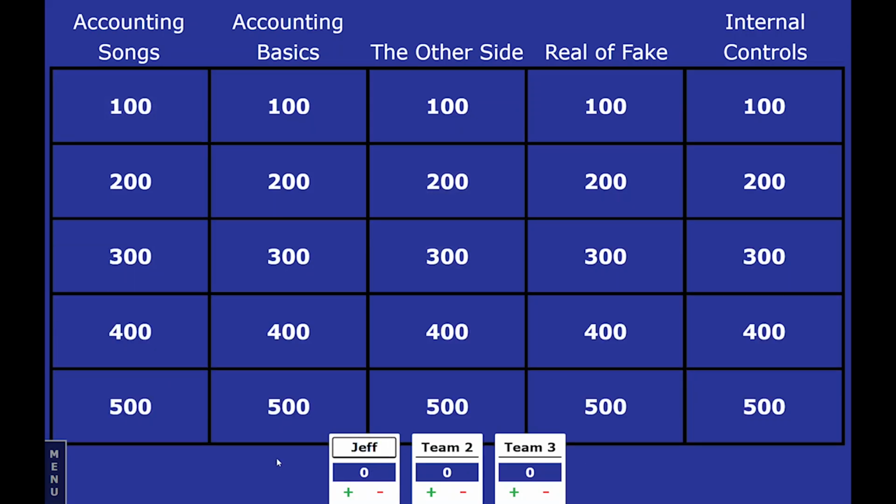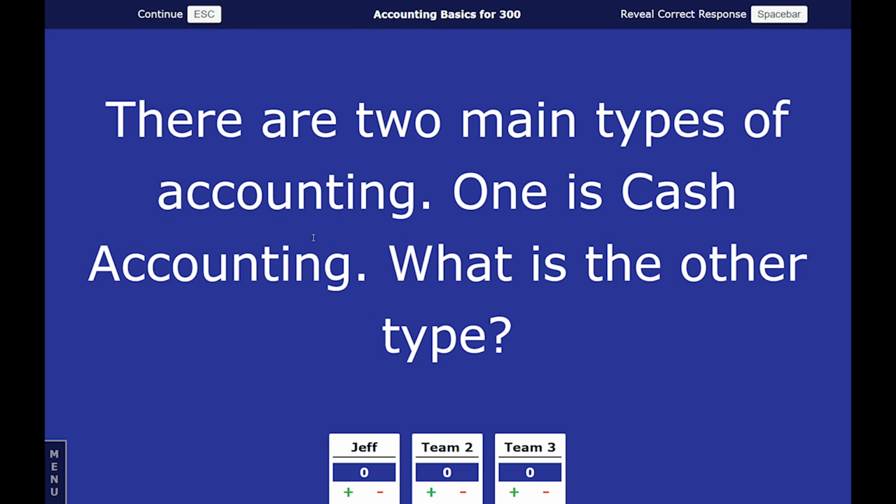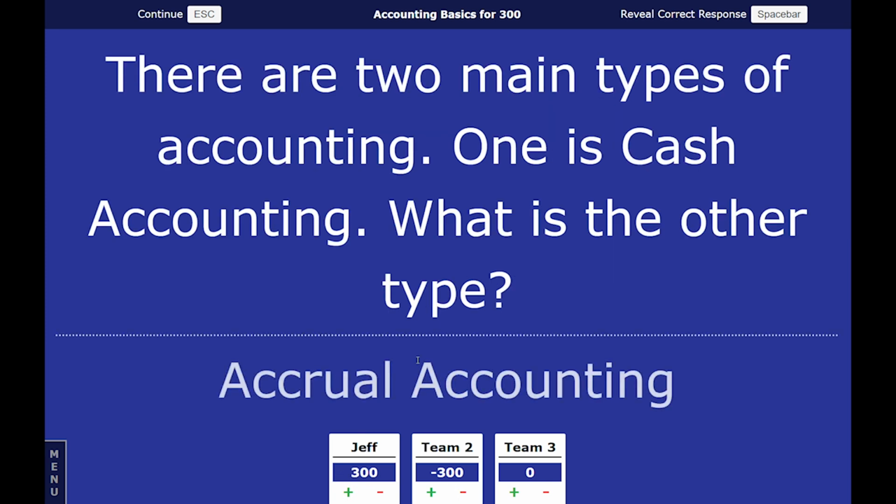If you have different people or different teams that are guessing and competing against each other, then it works just like regular Jeopardy. You see when you float over it, it highlights it. So I'm just going to click Accounting Basics for 300. There are 2 main types of accounting. One is cash accounting. What is the other type? If team 2 guesses wrong, you can go ahead and subtract it. Then I guess right. I say accrual, and I'm right, so I get the points.